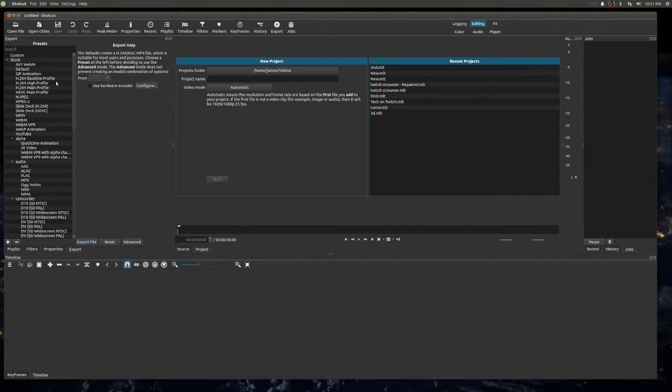If you want to have credits at the end of the movie, the way they have credits at the end of movies, that's where you would have that. And then there's save, and you want to save quite often because Shotcut is open source.